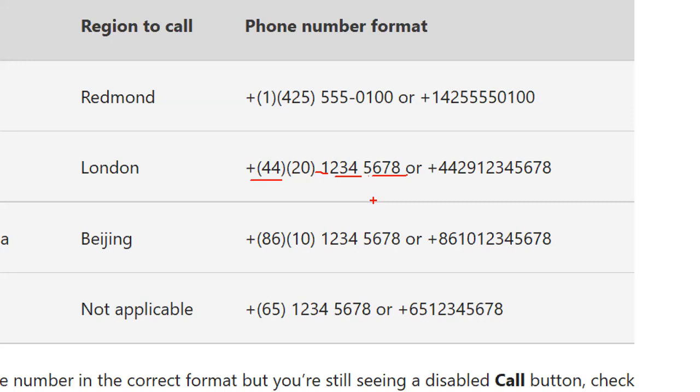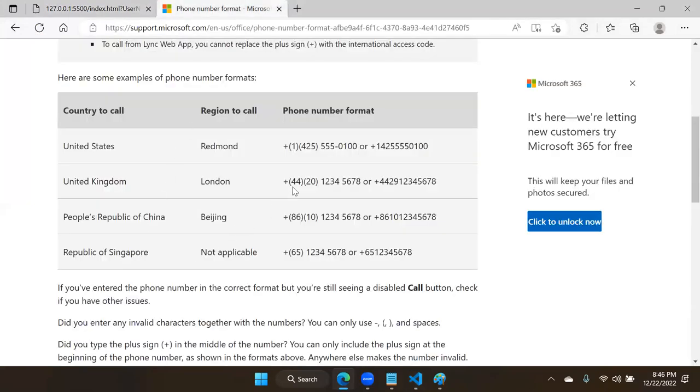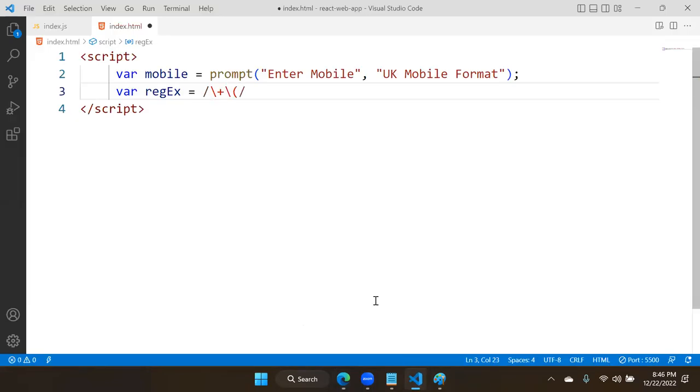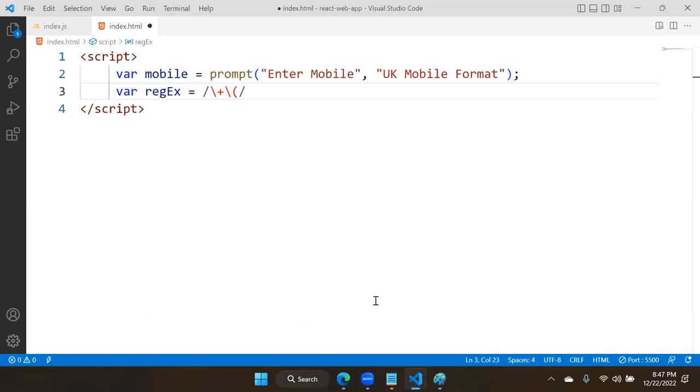Then developers need to write a pattern for this. How do we write the pattern? Let's see. I am writing the regular expression. Plus symbol means slash plus. After that, an open parenthesis, so we have to use slash open parenthesis. After the open parenthesis, a 2-digit number. 2-digit number means we have to define 0-9, and how many digits? 2. After that, again close parenthesis. That is how we write.